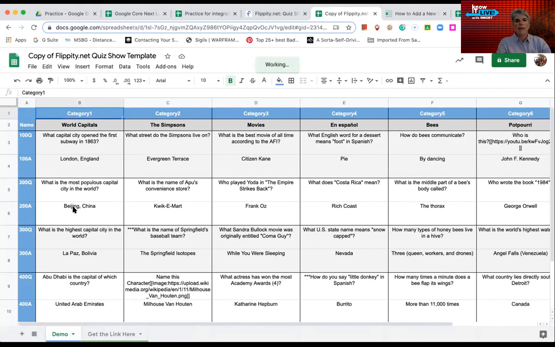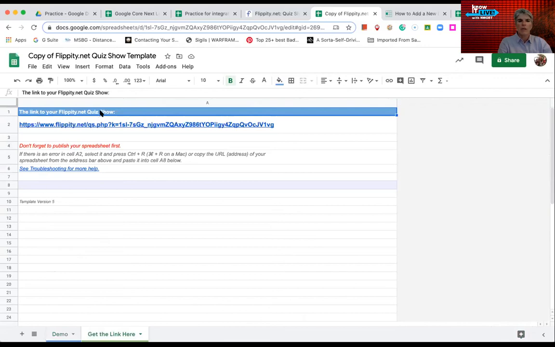It's spinning pretty bad here. So you don't change anything in the blue, but everything in the middle you can change. So I could change my categories from world capitals, The Simpsons, movies. I can do whatever I like there. And what English word for desert means foot, I could remove that, and then I could put a different question in there. So you've got question, answer, question, answer, question, answer, and that's how it pulls that data. So when you're finished, you can get the link. The link to your Flippity quiz show is right here. And that's the one that you would offer to your students or utilize during your classroom.